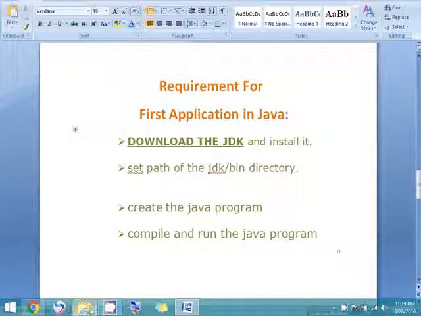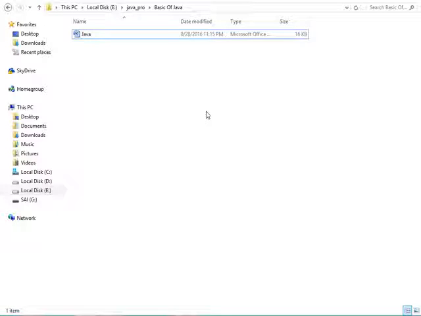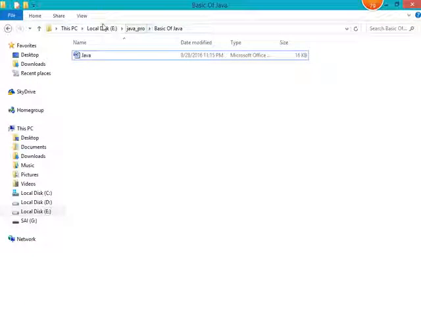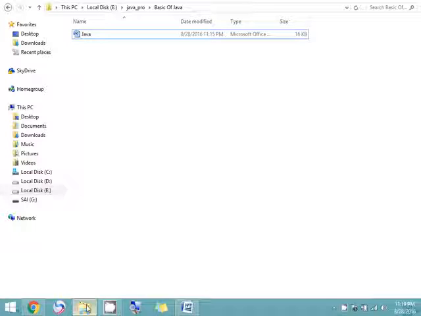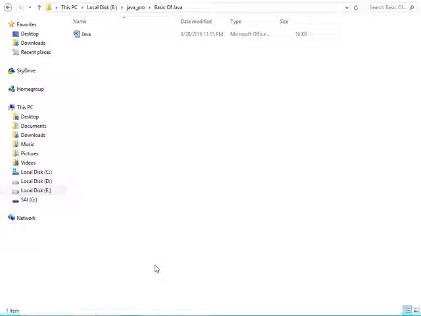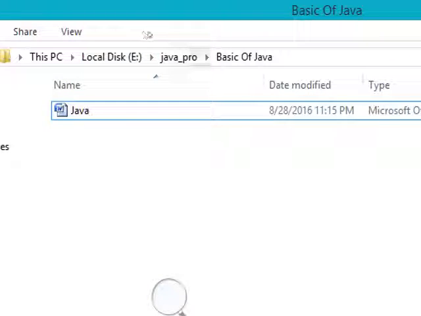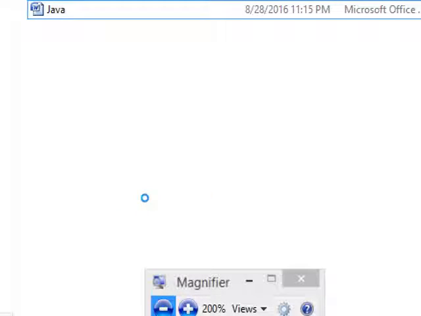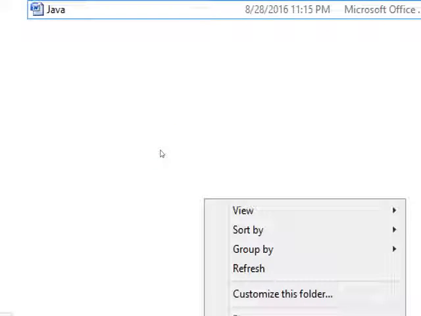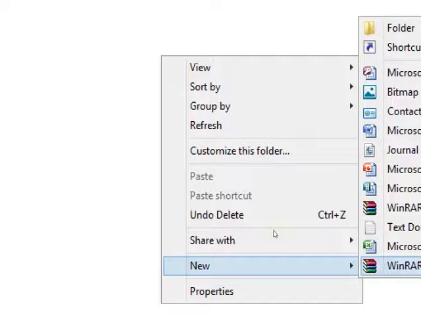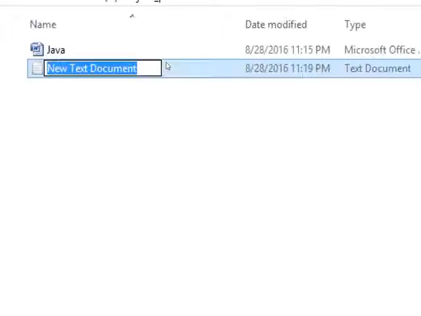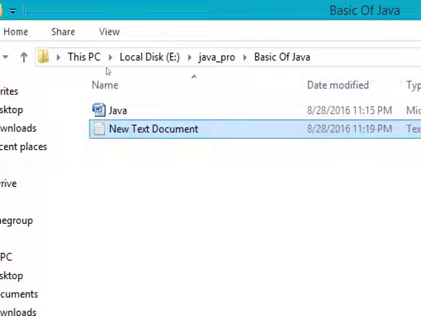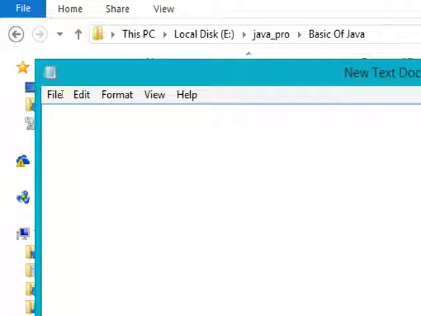For this you need to go to the location where you keep your Java programs. As of now, I am keeping my Java programs inside my E drive under the Java Pro folder. You can see that I am currently in the location E drive, Java Pro, basic of Java. Here, in order to create your first application, right click, create a new notepad, open the text editor and write what I am writing.